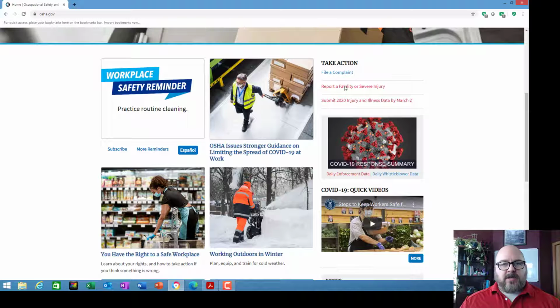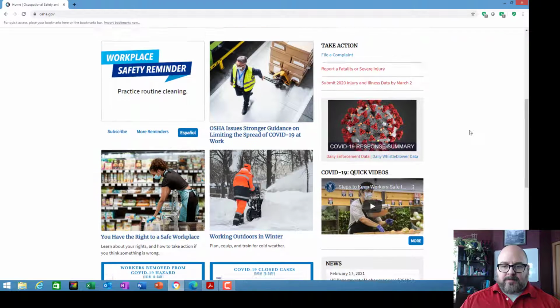If an employee needs to file a complaint, they can go here. If you as an employer need to report a fatality or severe injury, a fatality must be reported within 8 hours. For a severe injury, you have to contact OSHA within 24 hours if there's a hospitalization, an amputation, or loss of an eye. And most companies need to submit their 300A forms by March 2nd.